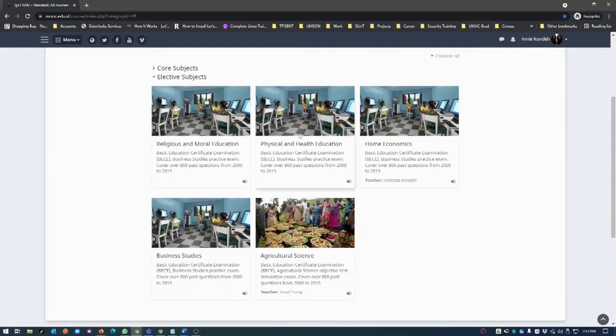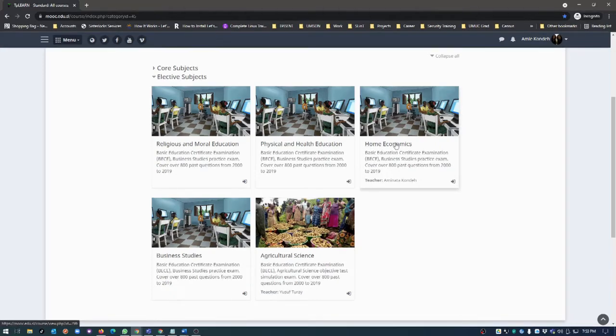It depends on what exam you want to access. You can access any of these exams and see the exams that we have in there. So I'm going to access home economics.